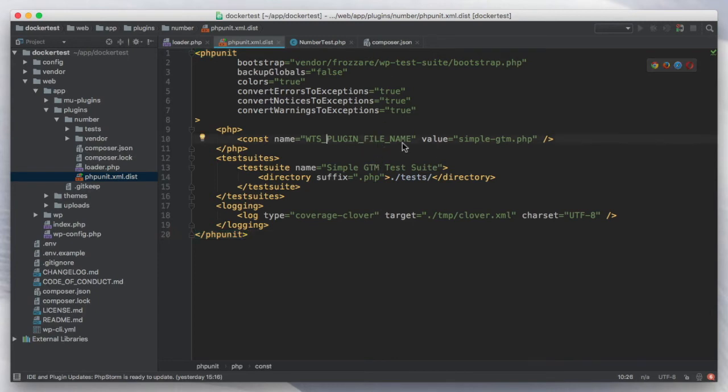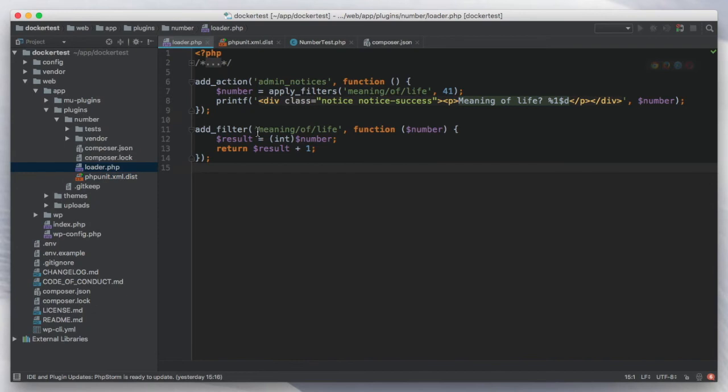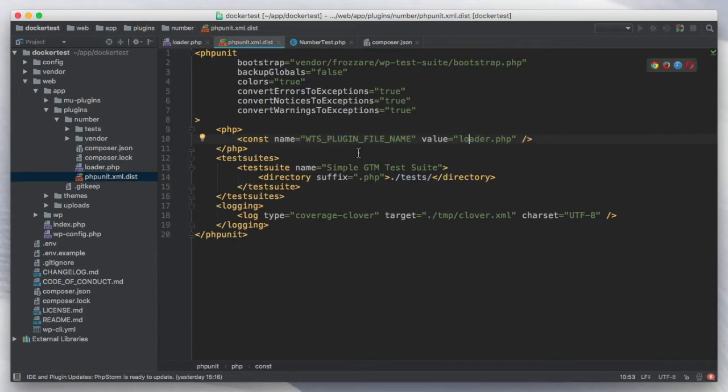And we need to change this plugin file name. This is the loader file. You can write your own bootstrap, but in this case it's so easy. So we're going to use just load up our plugin loader. So we are going to get all the functionality from our plugin in this case.